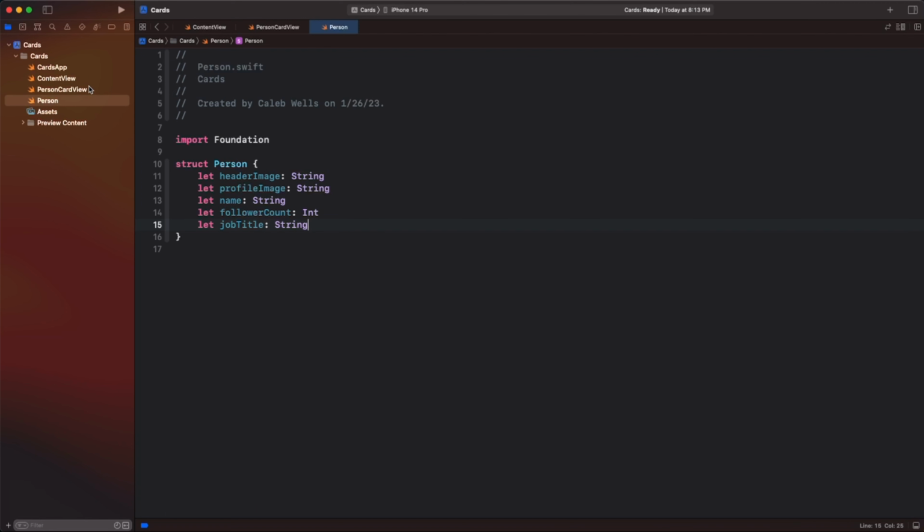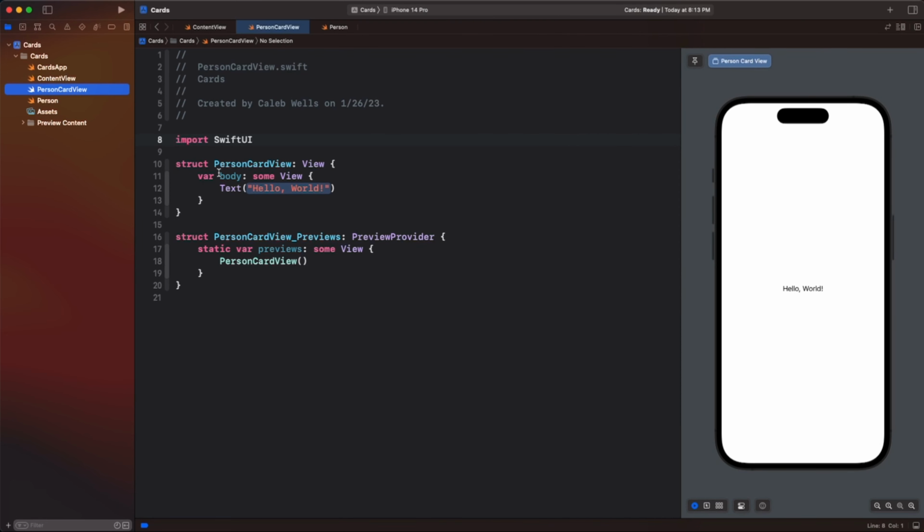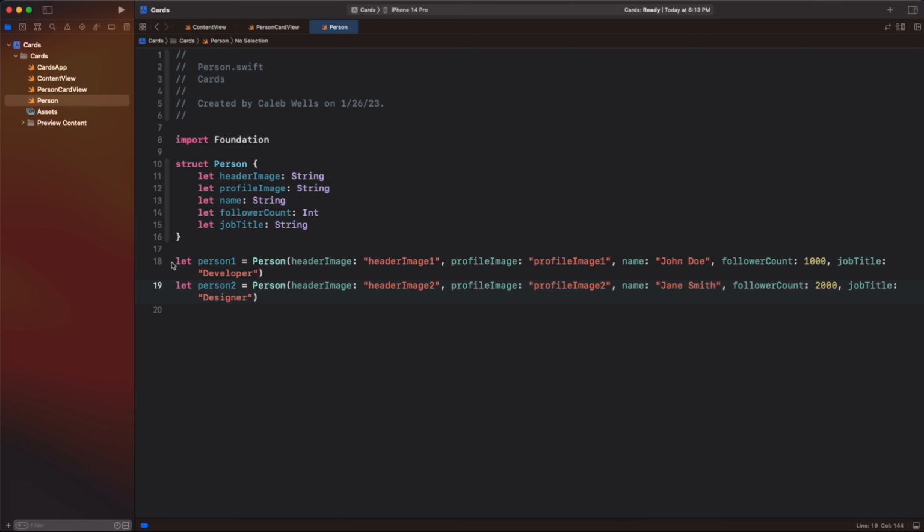So let's go back to our person card view, and let's start working on filling out some information. One thing I want to do before we get started is create a couple of these person structs that we can use for previews. And for now, we'll just add it here. So here's two constants, really. We have person one and person two, which is just this person struct here. And then we open parentheses, initializing it with an image called header image one, profile image, John Doe, Jane Smith, their follower count, and all of that.